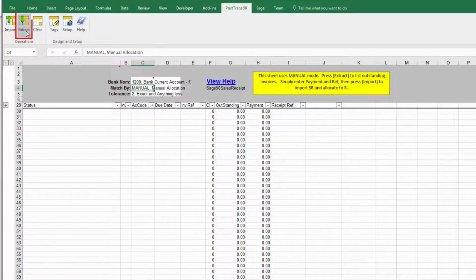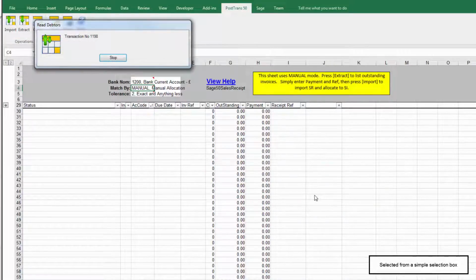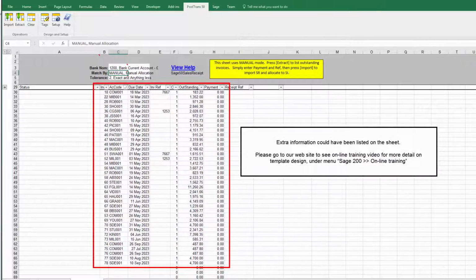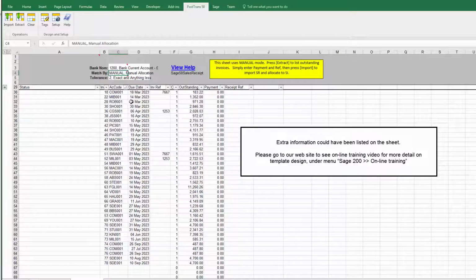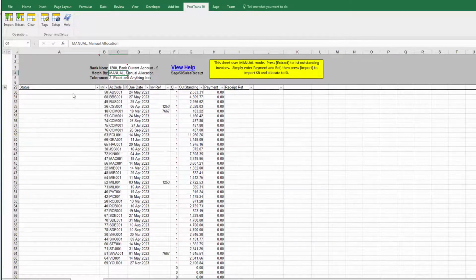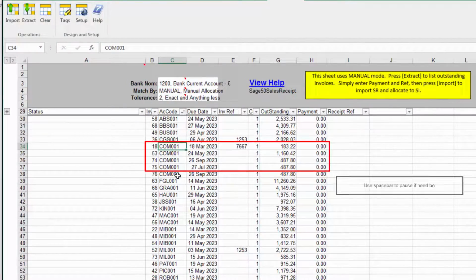Let's press the extract button, and of course I've already connected to my Sage company, so out of the box it would now ask which Sage company you want to deal with, but I've actually saved that information into the template automatically. So when I press extract, it's going to talk to that Sage company and extract all my outstanding invoices from Sage 50. Well, I haven't got too many here, but to aid my allocation, I may want to sort them. So there we can see I've sorted all my outstanding invoices.